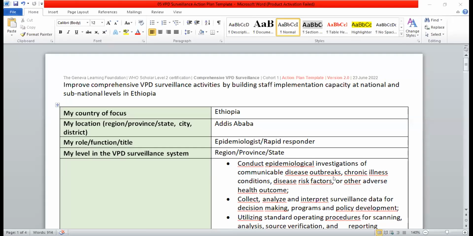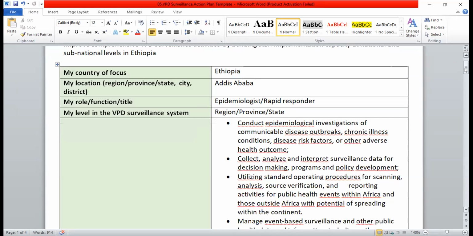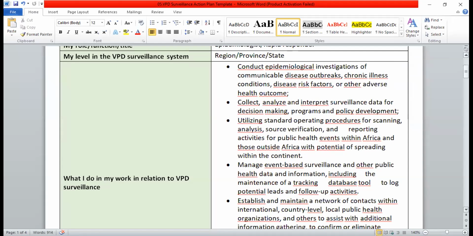I'm presenting the zero draft of my plan for your review and inputs from all colleagues. My topic is improving comprehensive vaccine preventable disease surveillance activities by building staff implementation capacity at national and subnational levels in Ethiopia. The country is Ethiopia, Addis Ababa. Specifically, I will target the Addis Ababa city administration or region. My current career is here, and I'm working on surveillance activities as mentioned here.